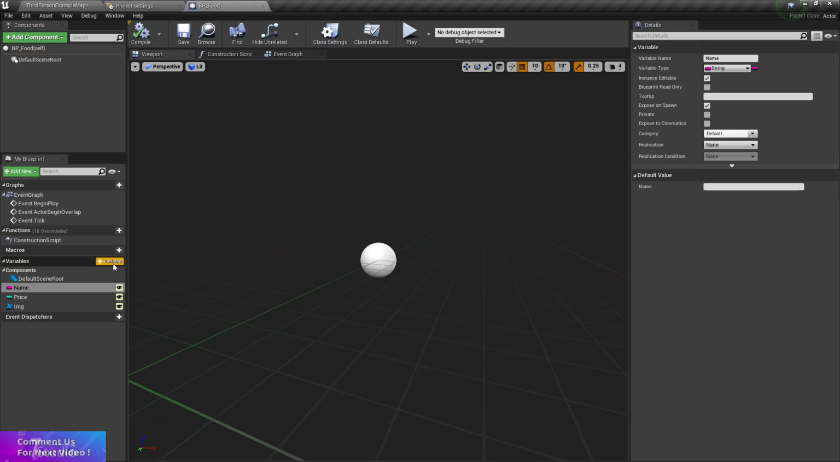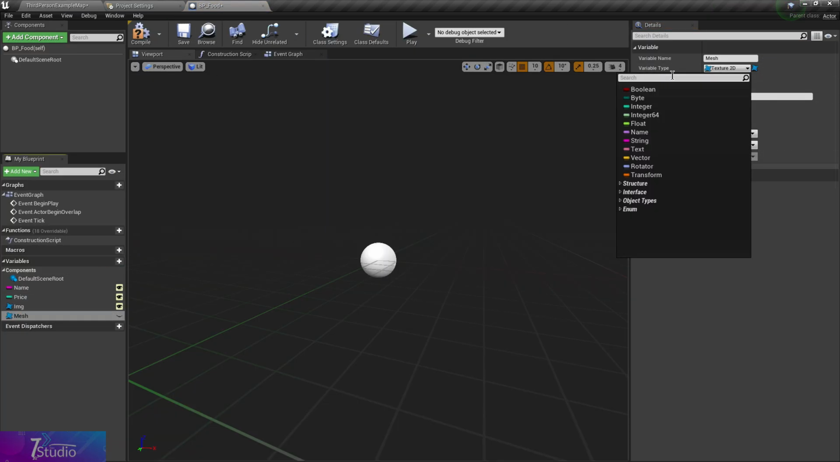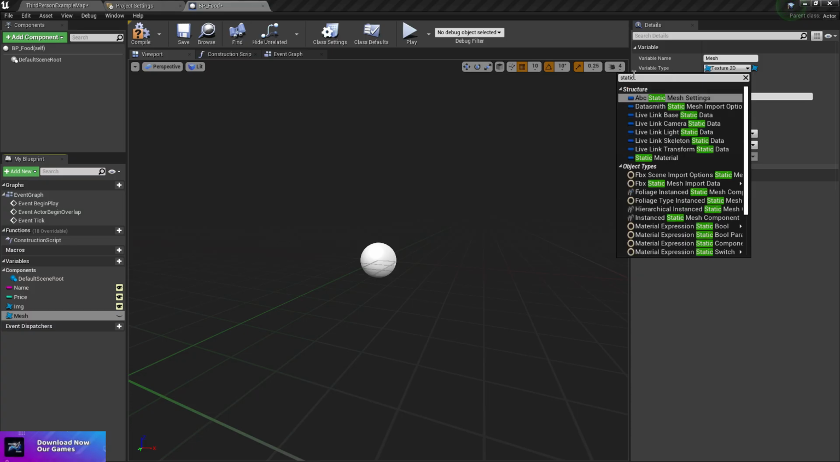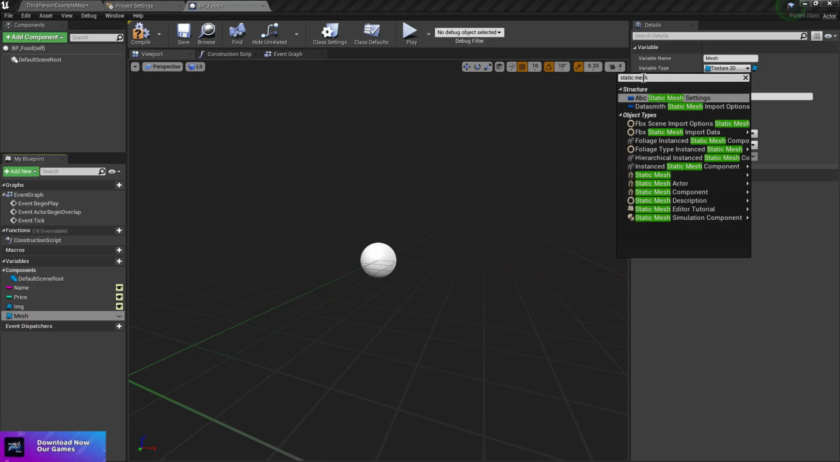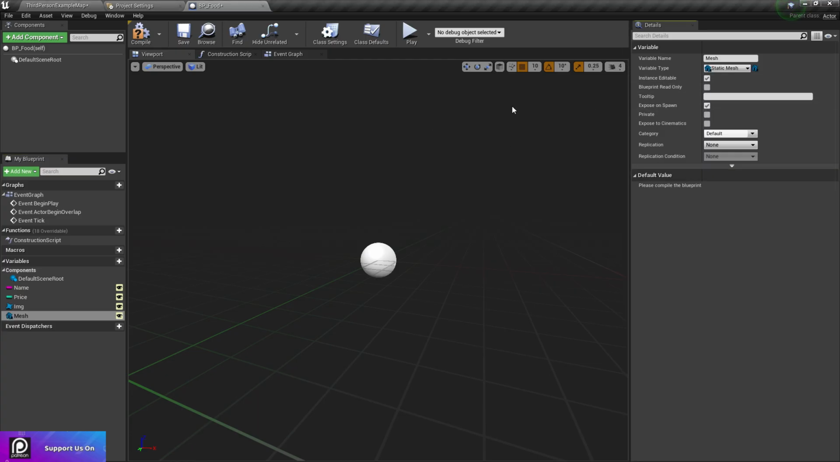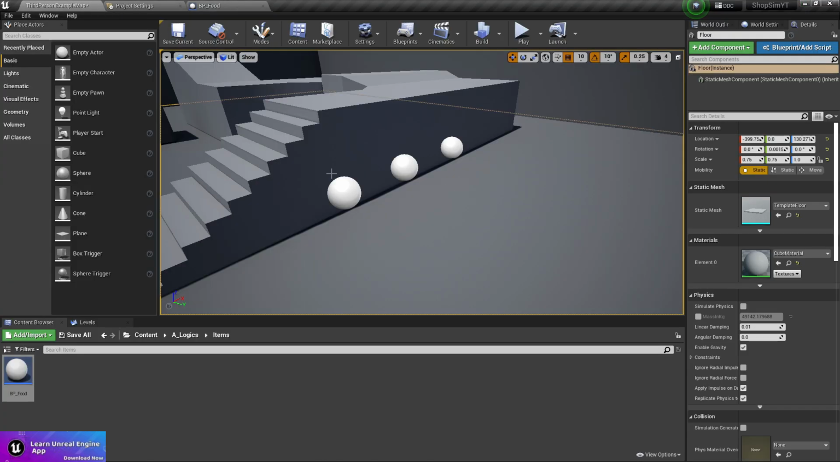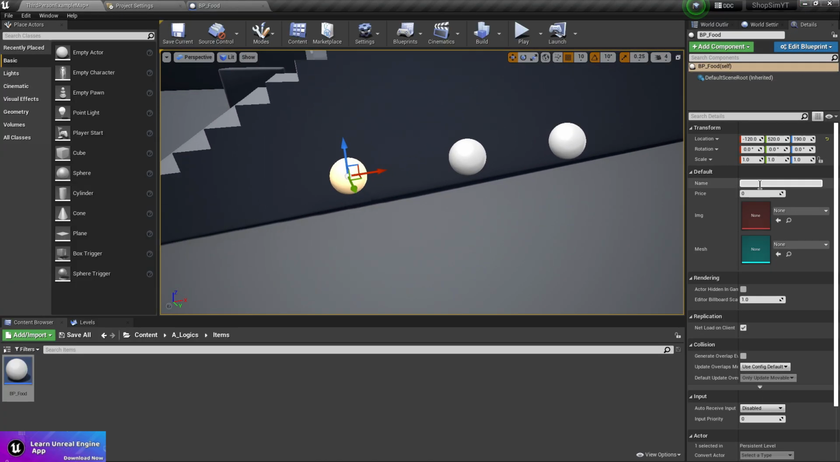Yeah, we need one more thing, which is called mesh, so we can change it at runtime. So just search static mesh, static mesh reference, and again exposed on spawn. Okay, now if we choose any type of BP, we can give name, price, item image, and mesh.